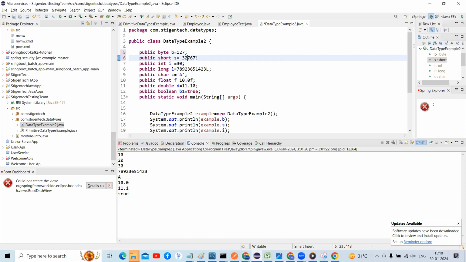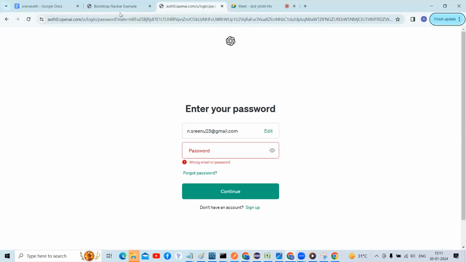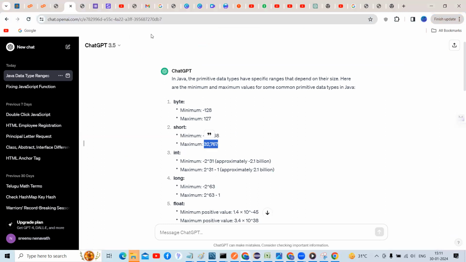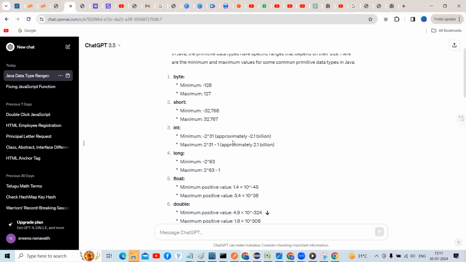If you give more than this, 767, right, guys? If you give 768, it's not able to store, guys. The maximum is 767 only, but I'm trying 768. There is a range, guys. This is the range for that short, guys. You people are getting or not, guys?